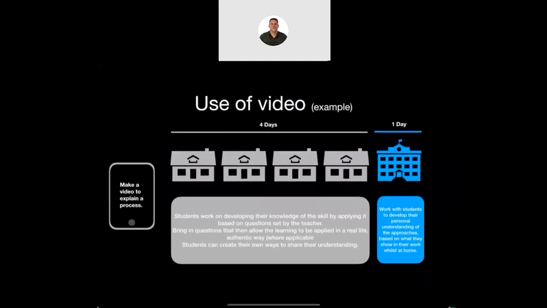So I used the example a moment ago about making a video to explain a process. Now, this could be made by the teacher themselves, which I think is a really useful tool, certainly for younger learners, because they need that interaction, or at least to hear the voice or see the face of their teacher from a wellbeing point of view. But the teacher makes the video to explain the process. So let's take maths, for example. If I want to teach a child how to balance equations, or I want to teach a child what ratio means, I make a video which explains to them how to do this.